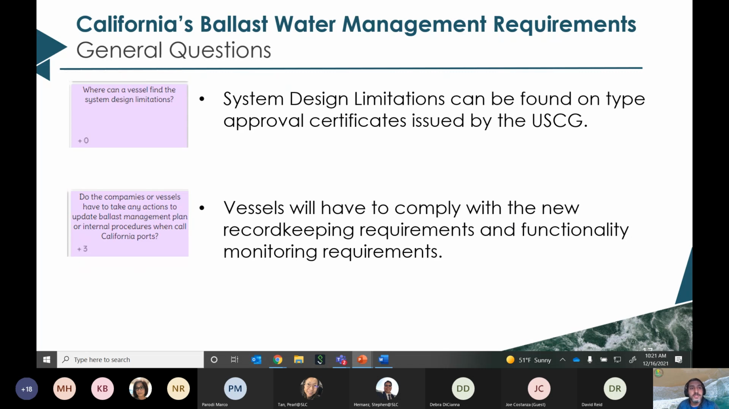More general questions. There was a question about where a vessel can find their system design limitations for the ballast water treatment system they're using. Those system design limitations can be found on the type approval certificates that are issued by the Coast Guard, so each of those type approval certificates will have limitations placed on that technology. Do the companies or vessels have to take any actions to update the ballast management plan or internal procedures when they call on California ports? Of course, they'll have to comply with the new record keeping requirements and the functionality monitoring requirements that we'll talk about on the next few slides.